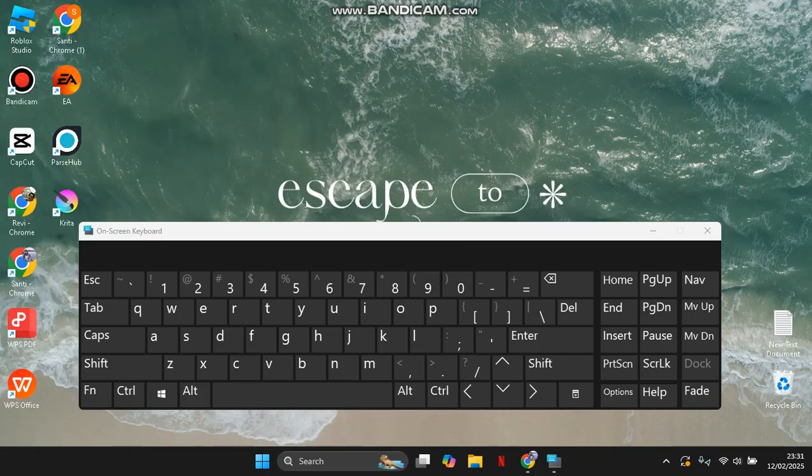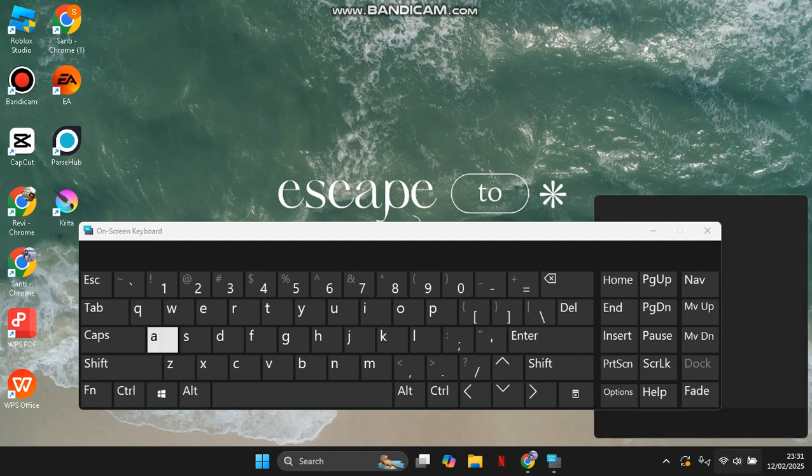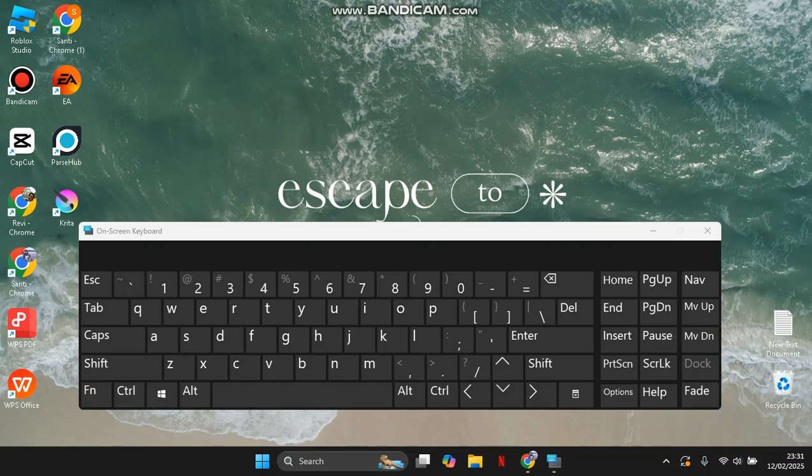Now let's move to the second one. You can use the Windows key plus A to access the quick settings. So let's try. Click on the Windows key and then A. And here, as you guys can see, on the right side, the quick settings will be open. And the third one is the Windows key plus Z.